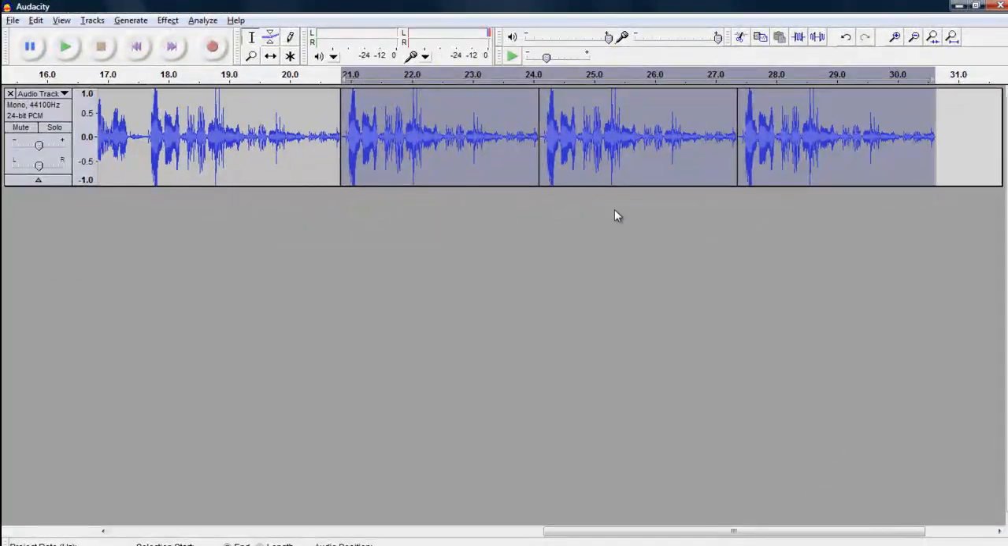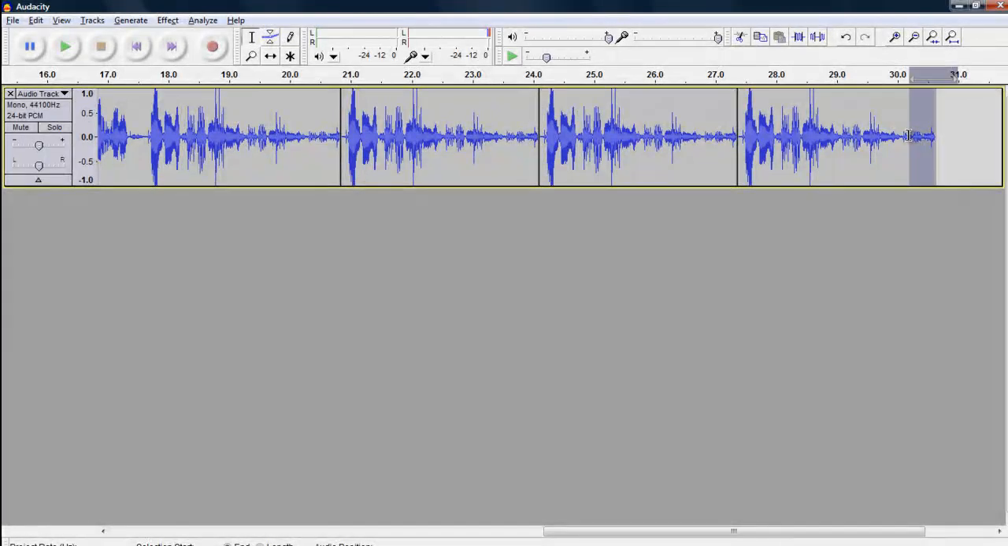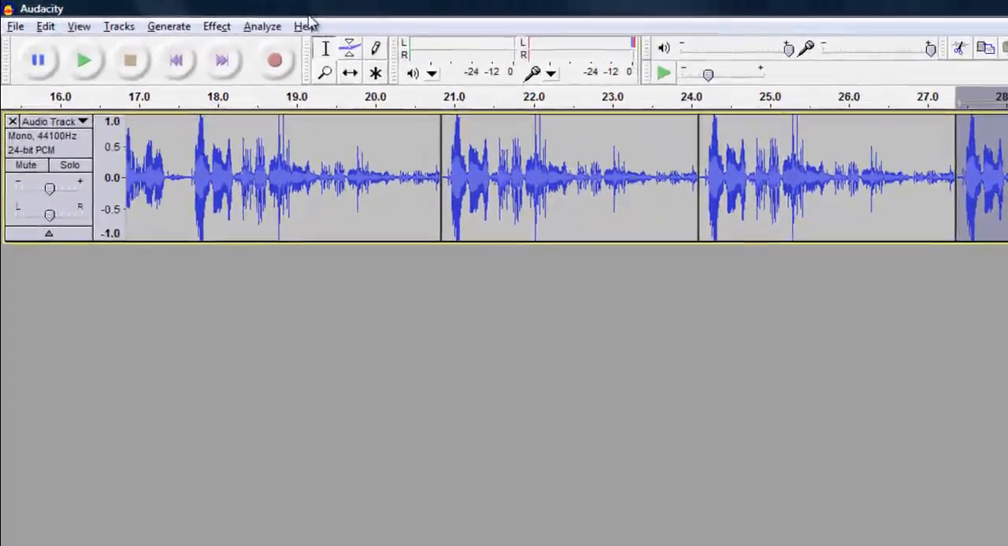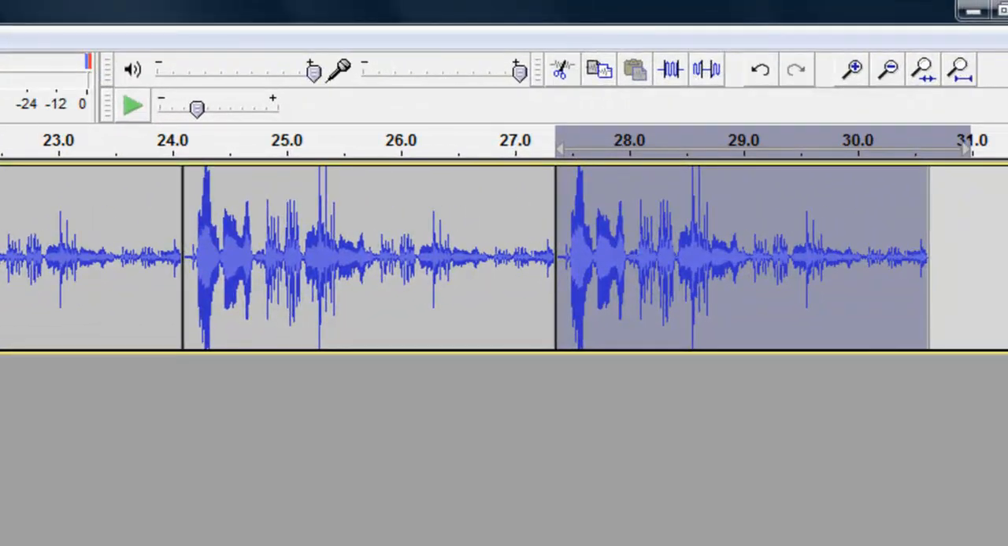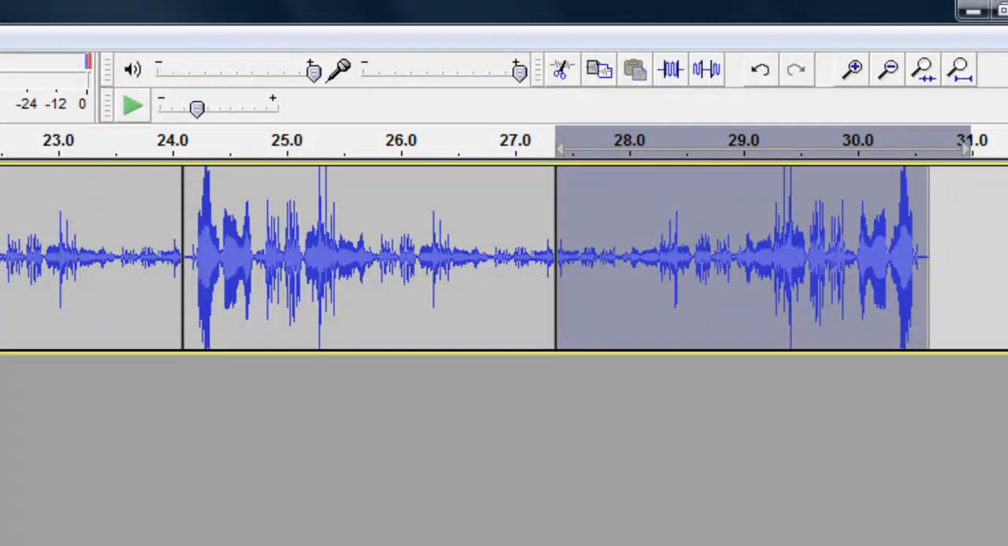Finally, let's reverse the recording. With the area highlighted, and I'm just going to highlight this small section here at the end, we'll go up to the effects menu and click reverse. Now you're not going to have any type of box pop up because it does exactly what the name says. Once you've clicked reverse, it's going to reverse exactly what you have recorded.